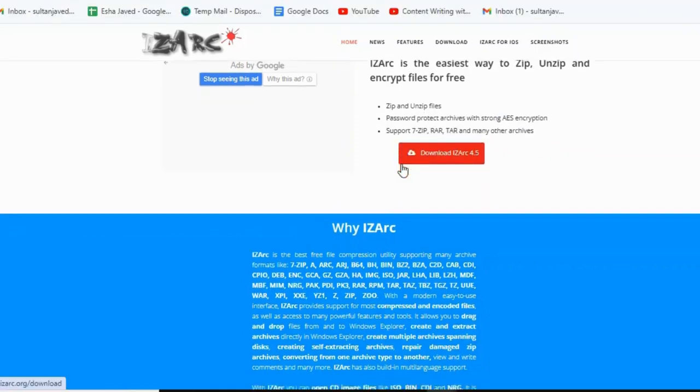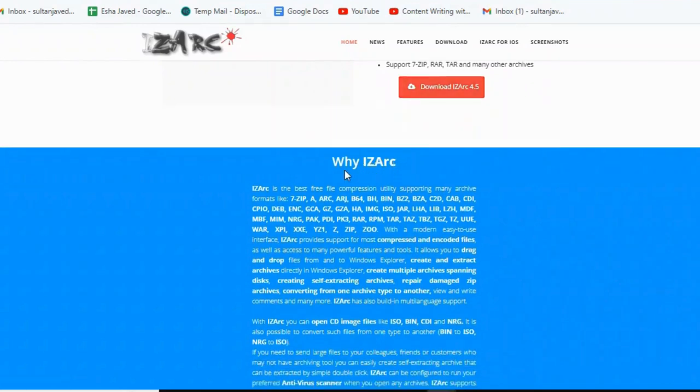One of the standout features of IZArc is its extensive format compatibility. It allows users to create, extract, and manage archives across many file types, ensuring versatility. Additionally, the software supports encryption, enabling users to secure their files with passwords, which is particularly useful for sensitive or confidential data. IZArc also includes features like converting archives from one format to another, repairing damaged zip files, and creating multi-volume sets for larger archives.